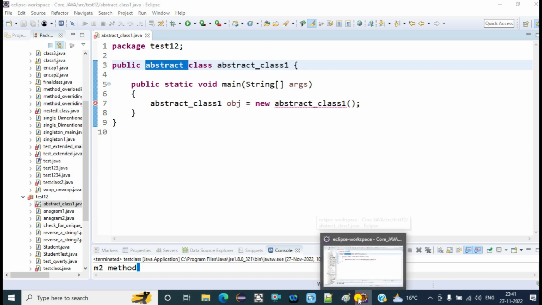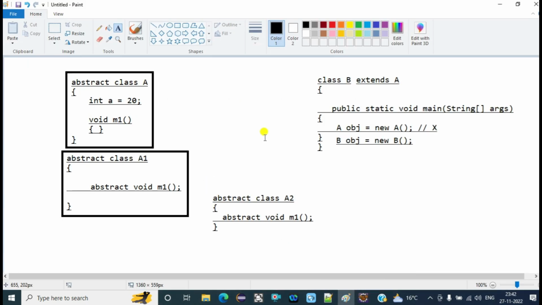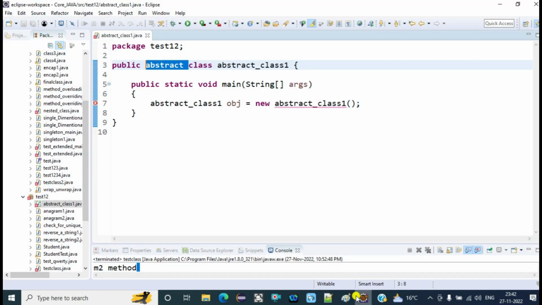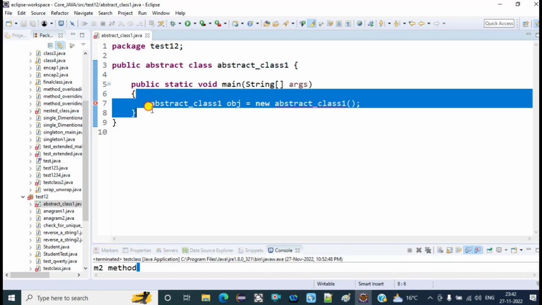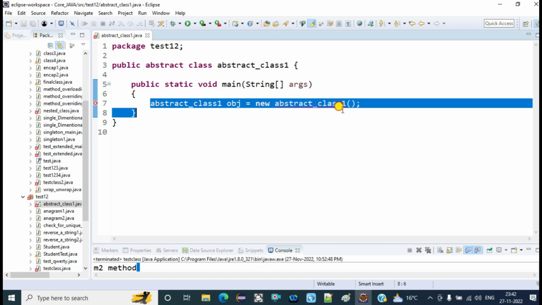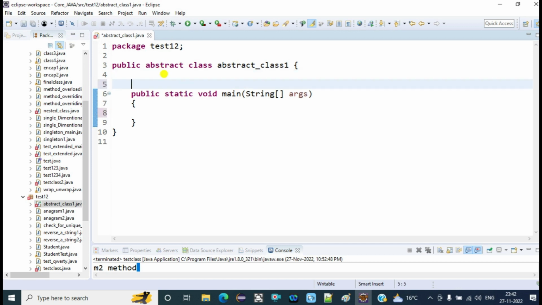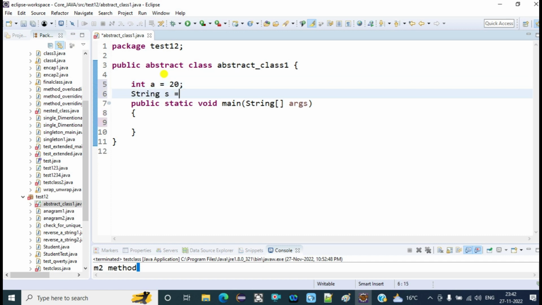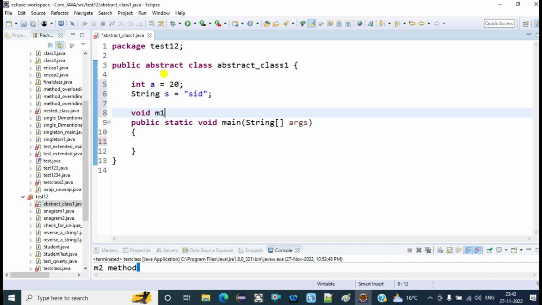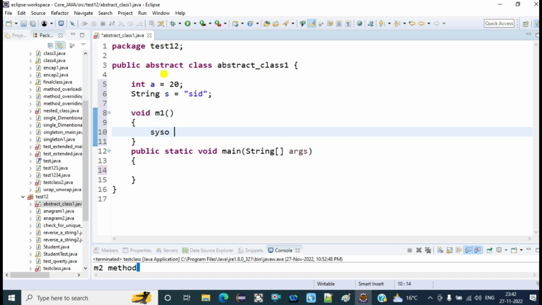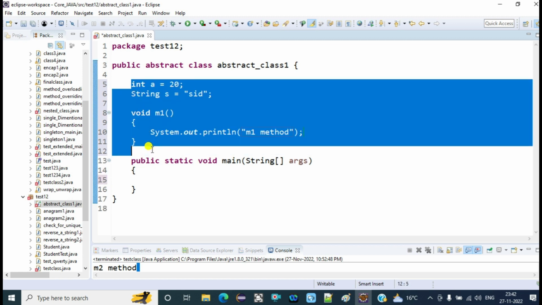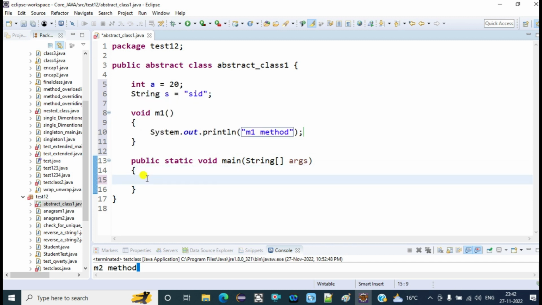Suppose we want to use the variables and methods of this abstract class. As we are unable to create the object, we cannot use them using the object. Suppose this class has a variable int a equals 20, String s equals sid, and one void m1 method which just displays m1 method on console. We cannot use these methods and variables because we are unable to create the object of this class.